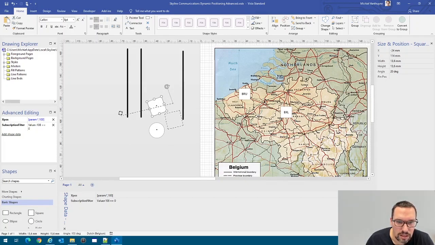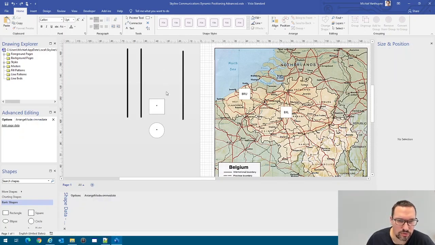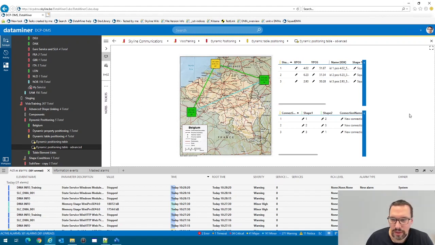So if I now rotate it, it will rotate around that point, but we don't want to change it right now, so I'll just revert those changes. Just remember that if you ever need to change it, you can move that center point of rotation. Okay, let's go back and we'll change our connections.